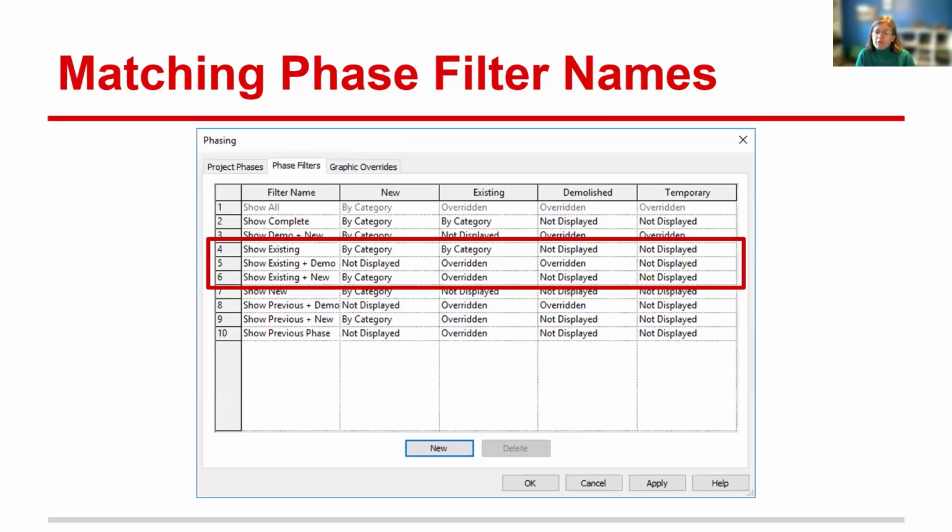And here's the other thing for phases that is absolutely critical for coordination between design team members on a phased project. In order for a phase filter to work on a linked model, that phase filter must exist in both the host and the link. So if you have customized your phase filters in any way, please tell your team, all of them.